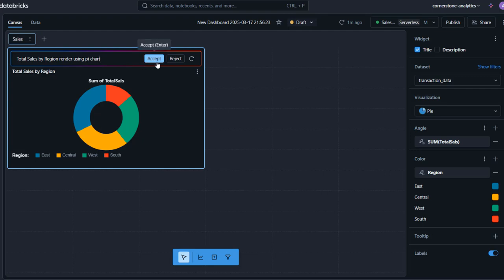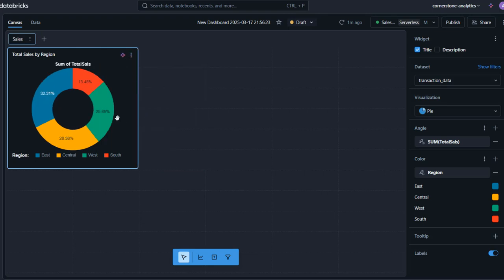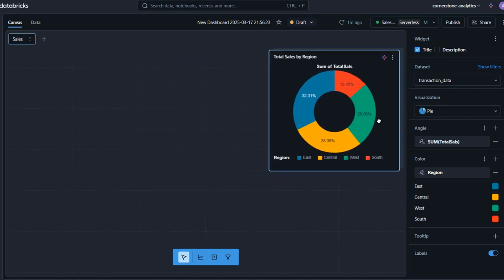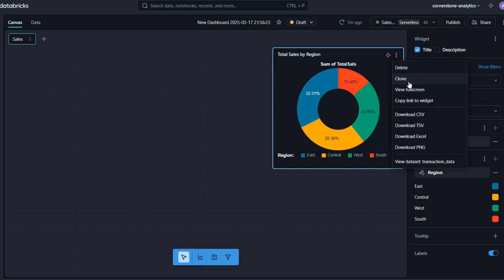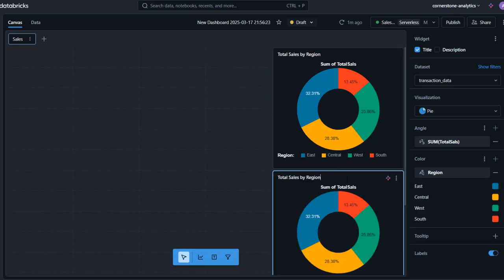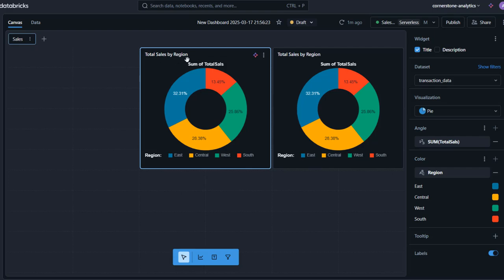I can accept the result, I can reject, I can even fine tune the question, but this is exactly what I'm looking for, and I can see the legend at the bottom. So I'm going to click on accept. Now I'm just going to make it smaller, and then I can move it to this size. There's also a functionality which allows us to clone a widget. I can click on this kebab, and then we have this clone, and it's going to automatically create another copy for us. Then I can move this here and modify this.